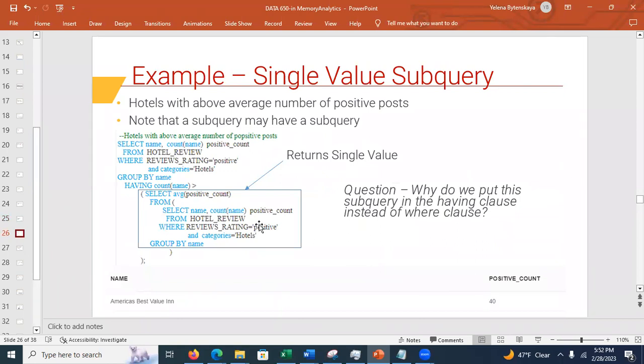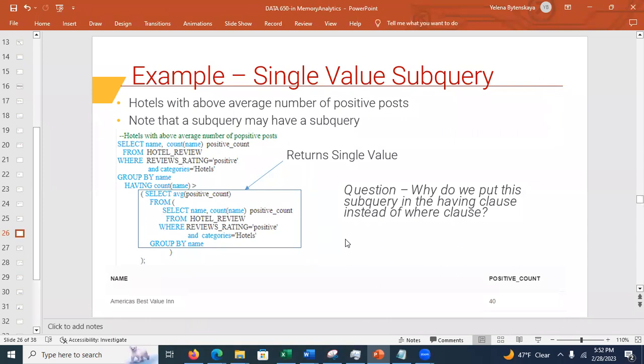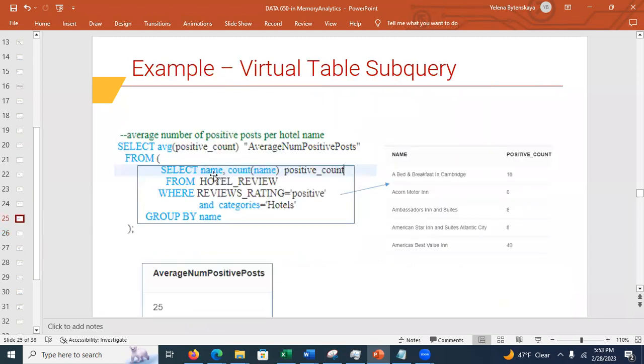What you're trying to do is find the hotels that have an above average number of positive posts. So first thing, you want to figure out how many positive posts each hotel has, right? Which we did in the last example here. You figured out how many positive reviews there are per hotel. Then you took an average. So you know the average number of positive posts per hotel.